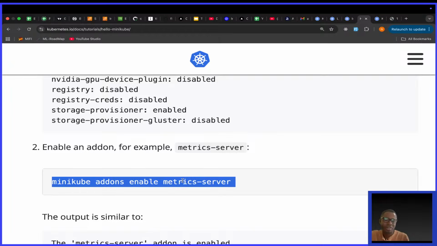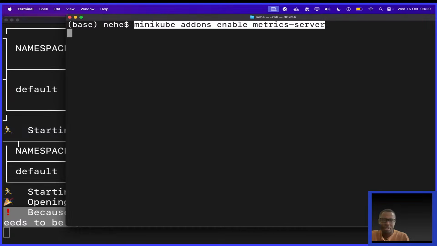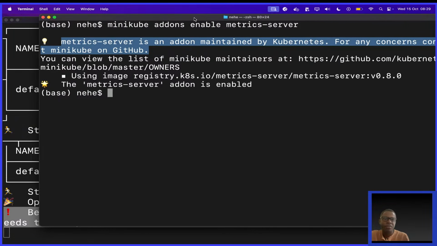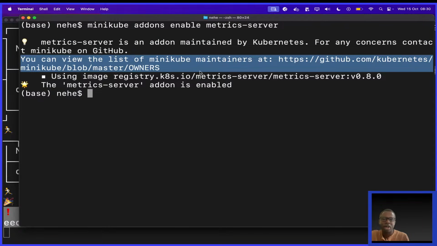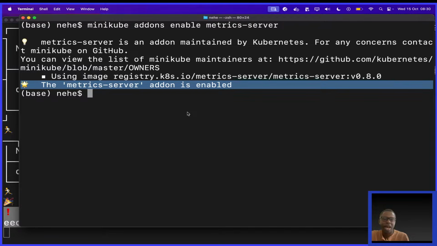So I can copy this command, and maybe let me clear the screen. Okay, and paste. Hit enter. They're saying metrics server is an add-on maintained by Kubernetes. For concerns, contact Minikube on GitHub. You can view the list of Minikube maintainers at this URL. Using image registry, and they say the metrics-server add-on is enabled.